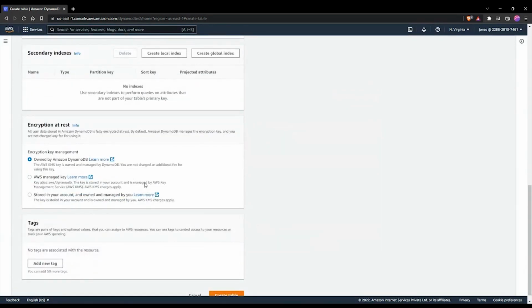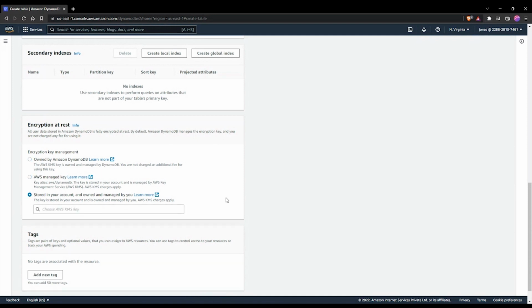Coming to encryption and ensuring that the data is secure, DynamoDB is by default encrypted at rest, and that is the option you're seeing, owned by Amazon DynamoDB. But if you have your own managed key, you can select that, or you could choose your KMS key that's available for encryption.